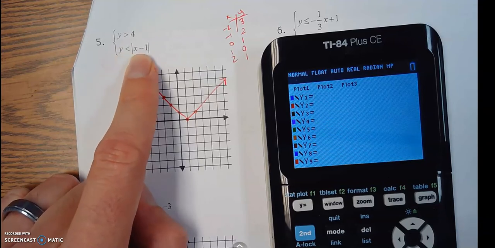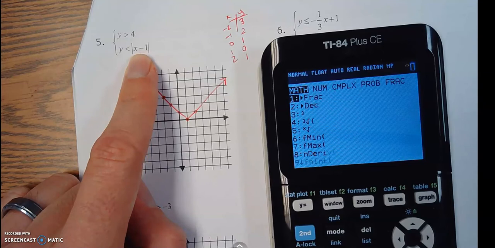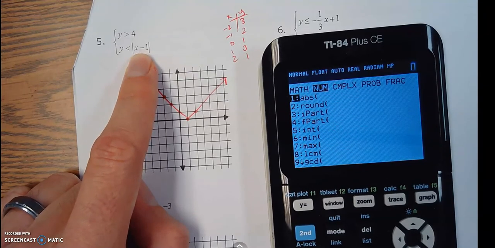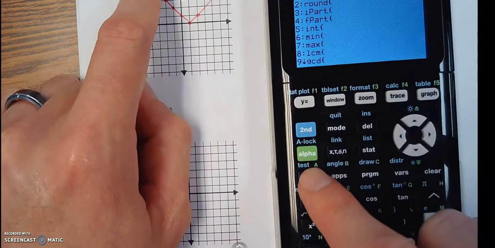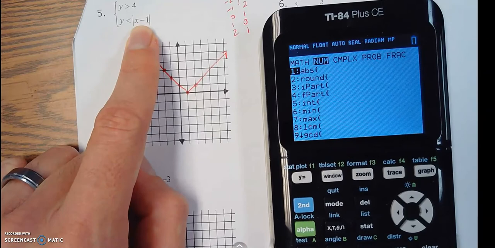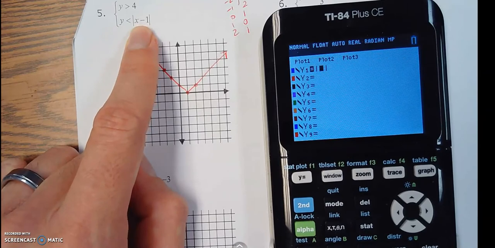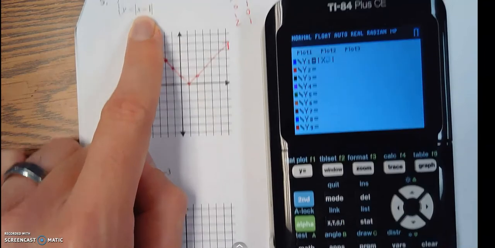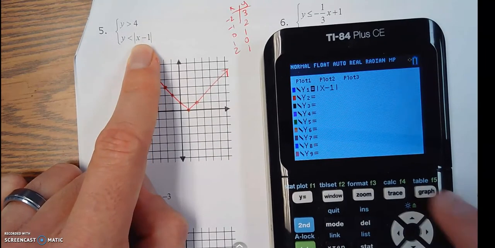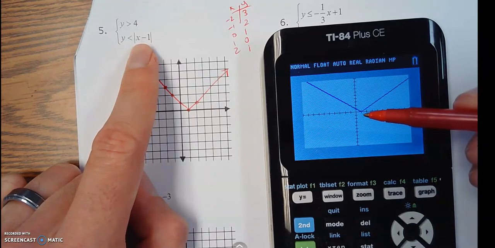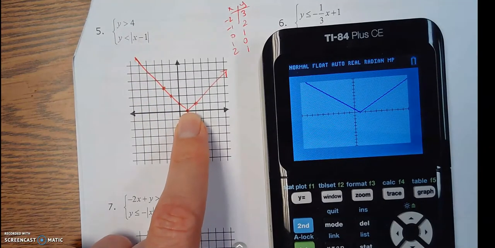So if I want the absolute value of x minus 1, it's under Math, and Number. So push the Math button right there, then go over to Number, and ABS means absolute value. So absolute value of x, using the variable button, minus 1, graph it, and it's going to give you that V shape. That little point lands at (1, 0), and that's where it should land.